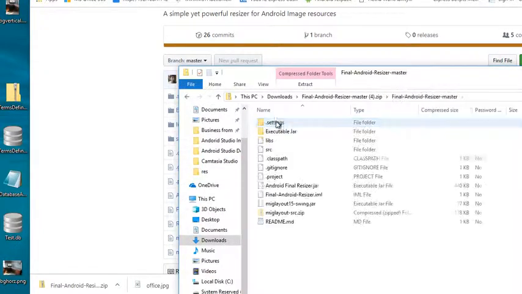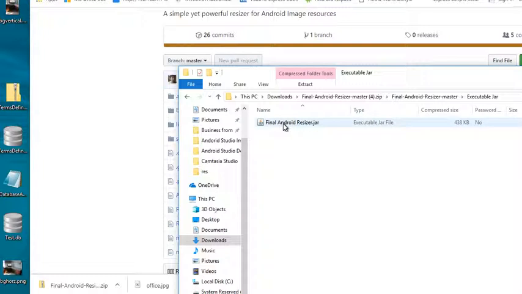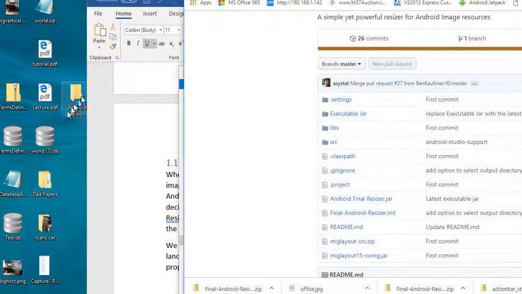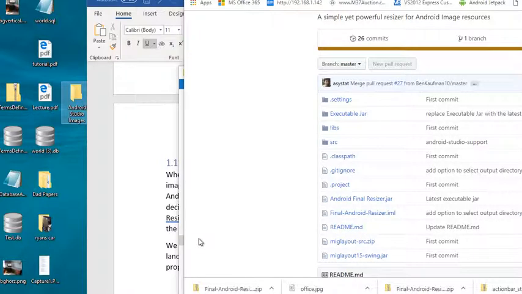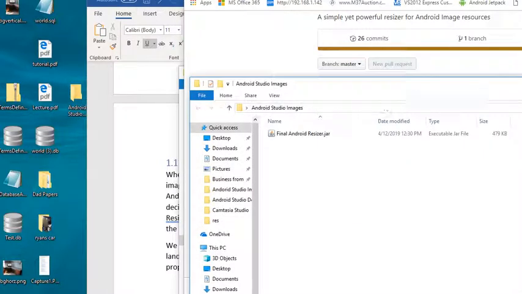Double click here and then the executable jar. And right here, copy that. Right click, copy. And we're going to put this into the folder I just created. Paste it right in there. Make sure it's in there. Yep, there it is.